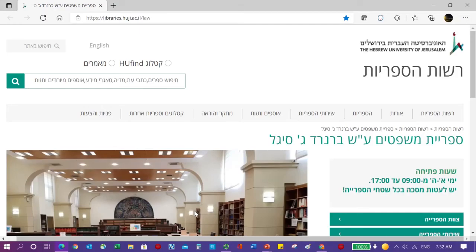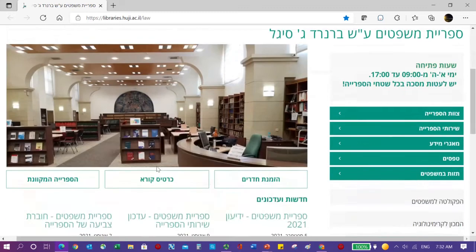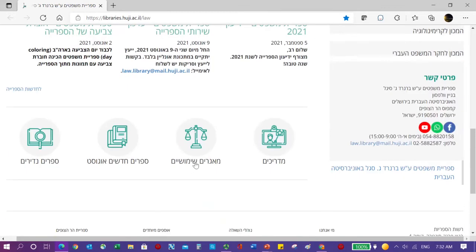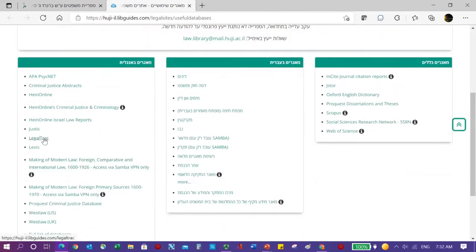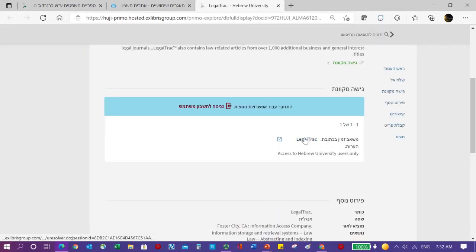How do we access LegalTrac? First, we go to the Law Library webpage. We scroll down to מאמרים שימושיים, which is frequently used databases. We select the LegalTrac. We select LegalTrac again from the catalog.